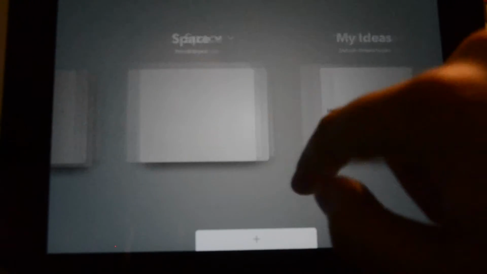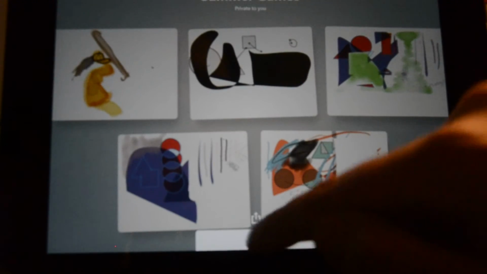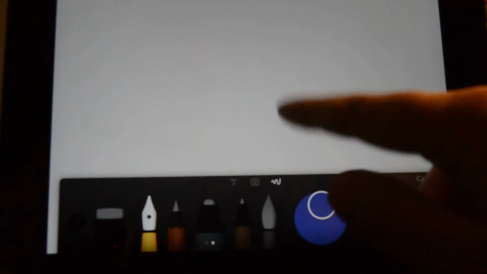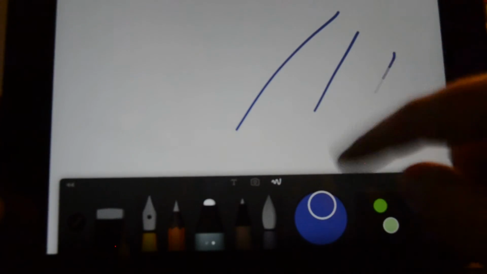So we're going to begin by opening up a space, opening a fresh canvas, and we're just going to talk about the tool tray. Across the top you'll see a T, a camera, and a bit of a squiggle. These are options for drawing or sketching, adding a photo, or adding text. I'm just going to start by making some random marks here that we can work with.